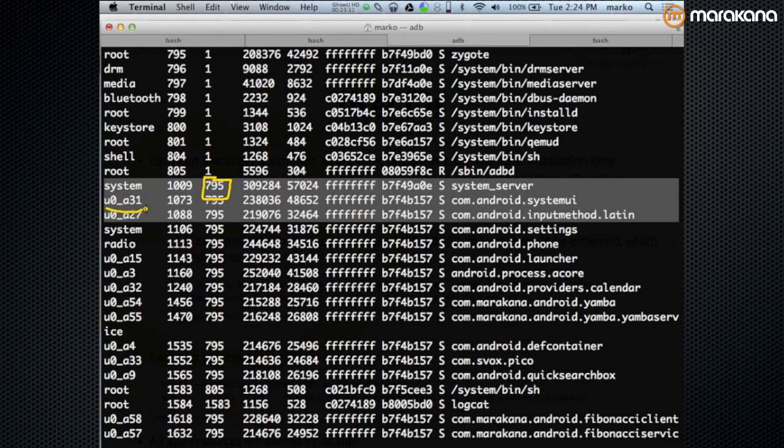Now, this is a new format. This format was introduced in Ice Cream Sandwich under the hood, but it was really exposed in Jelly Bean to the users as part of the multi-user support. So we'll talk about that in a bit. But basically, these users now represent the actual app UIDs, and that's how the kernel now enforces the security.